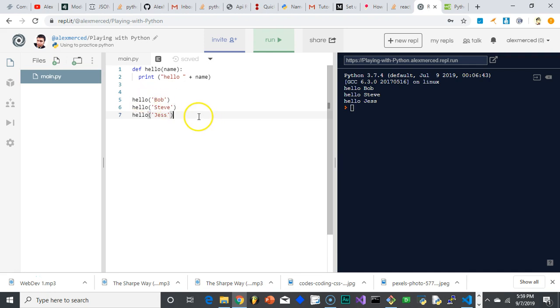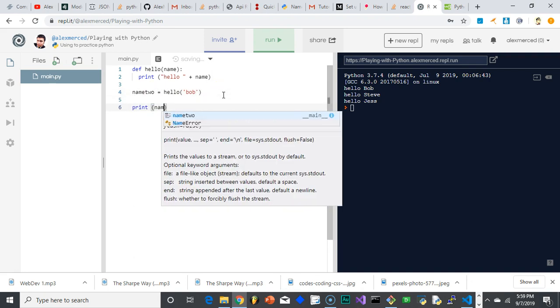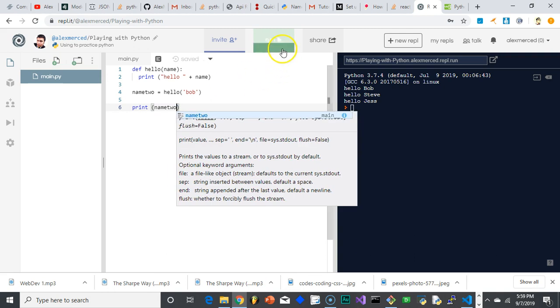Now, right now, all this does is execute the code that I have in the function. It doesn't give me any kind of value. So if I want to assign this to a variable, I'm going to create a variable, we'll call it name2, and we're going to say the value of name2 is the result of hello Bob. Okay, and then we'll print the value of the name2 variable. Let's see what we get.